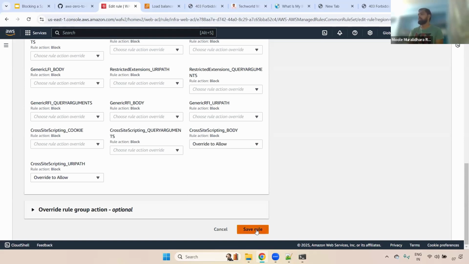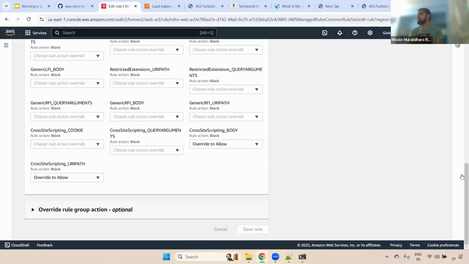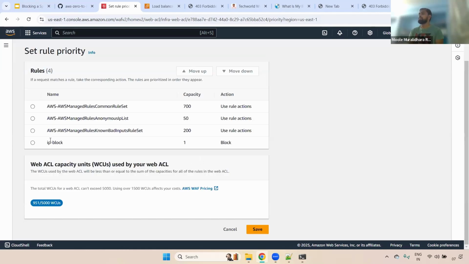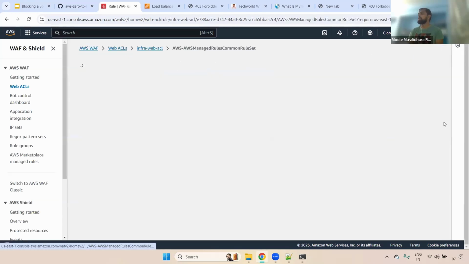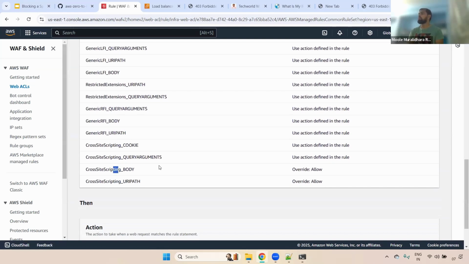Okay, now you can save it. Now it will show what is going to happen. These are the two overrides we have: one is the existing URI path and the second one is the body one. Okay, now yes, proceed. Now if you see here, you can see the specific one we have done. Now you can save this one. Now you can come down, and here we can see that for body also we have mentioned allow.